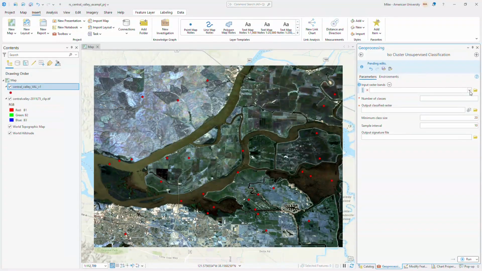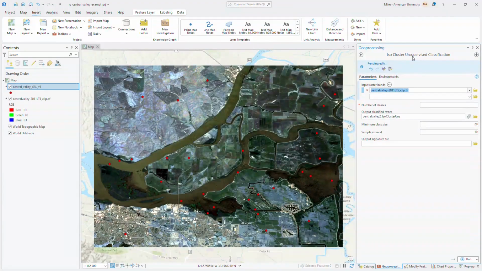So I've got my input raster bands here. Now, one of the things I'll have you do is run this process for a single band and compare it to all bands. But for now, I'm just going to grab all bands at once. Now, number of classes, this probably would be better to say number of clusters, because that's really what we're producing first. So this is not going to be the final map.